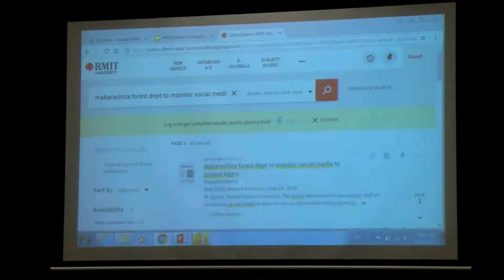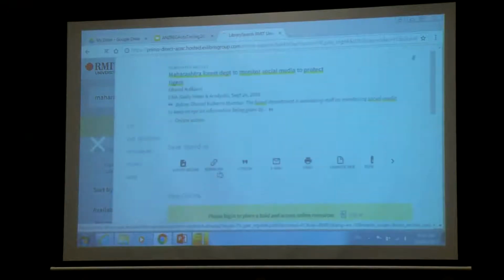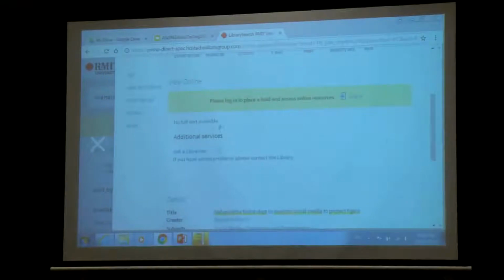Okay, so we've got this resource, it shows as available. Doesn't matter if I'm logged in or not, the fact is it's showing as available. I select that. I go, okay, I want to see where that is. Oh, hang on a minute. No full text available. So this is the problem that we were encountering.